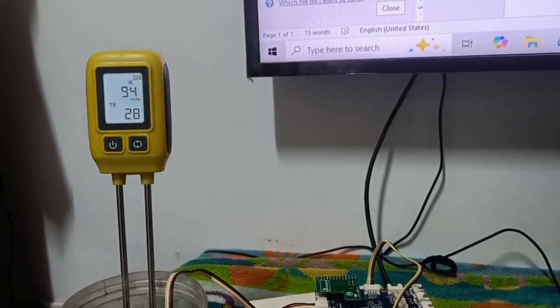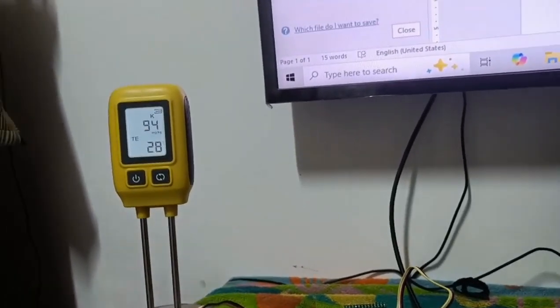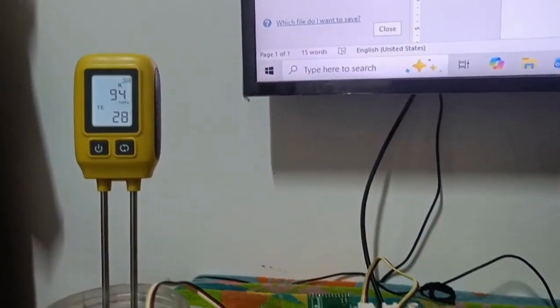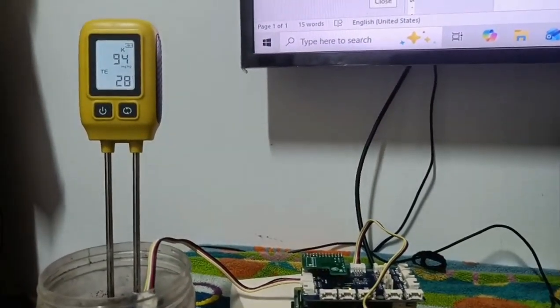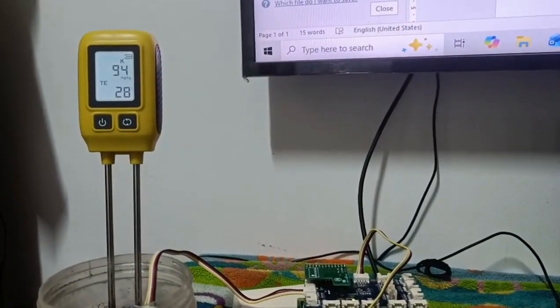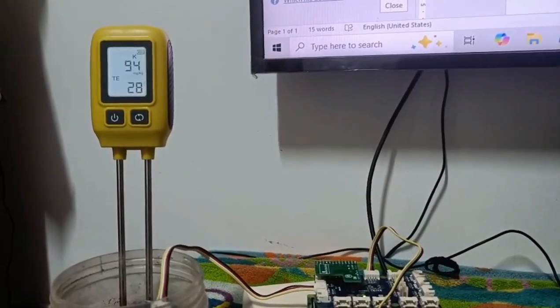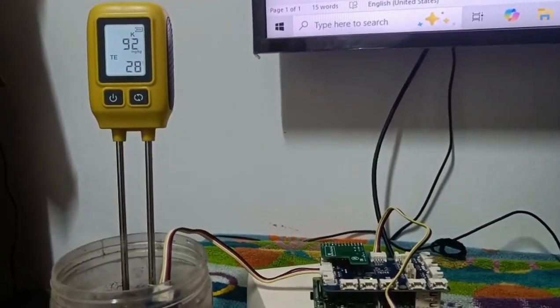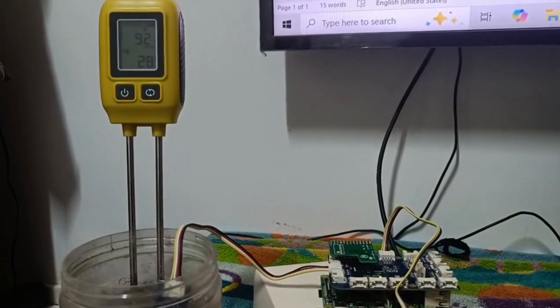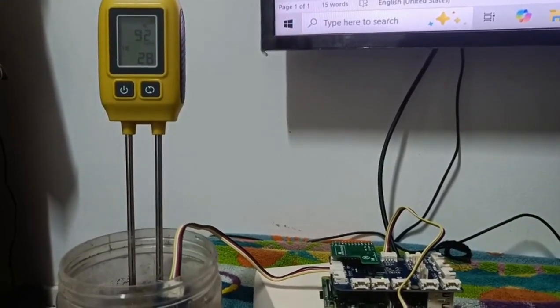So this is a demonstration of our project titled Revolutionizing Agriculture Through Smart Farming by Employing Advanced Machine Learning Techniques for Optimal Crop Selection. Here I am going to demonstrate the hardware components we use for our project.